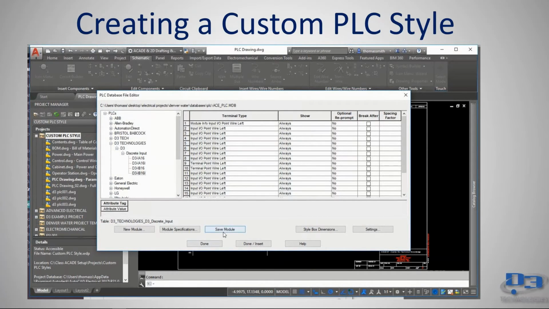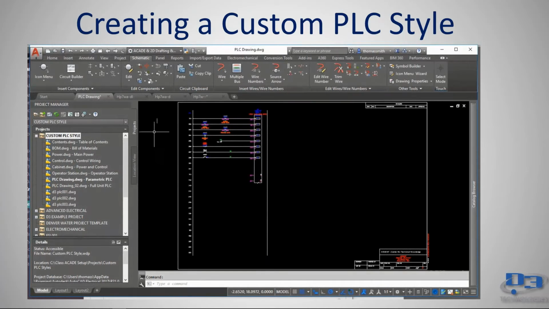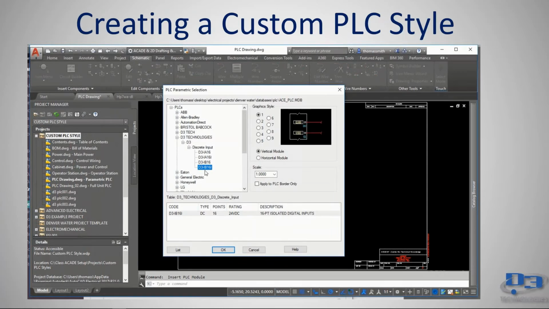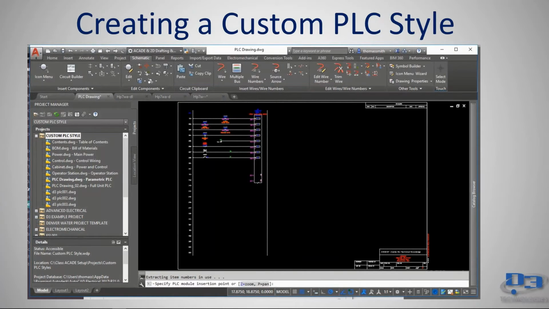So everything is good in the database. I've created the new card. I'm going to go ahead and hit done. I could have inserted it from there, but I'm going to go ahead and go back again, Schematic tab, Insert Components panel, and I'm going to do the Insert Parametric PLC. Now when I select it here, there's my new card, but now I'm working with a new style. So I have to be sure to come over to the graphical style, select my new style, and hit OK.